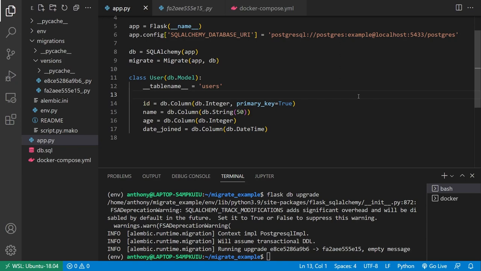So when you're using a production database, you should never run Flask DB Migrate, because DB Migrate generates the migration file. What you want to run is Flask DB Upgrade. DB Upgrade will take an existing migration file and apply it to a database, right? So we don't want to make changes based off of our production database.